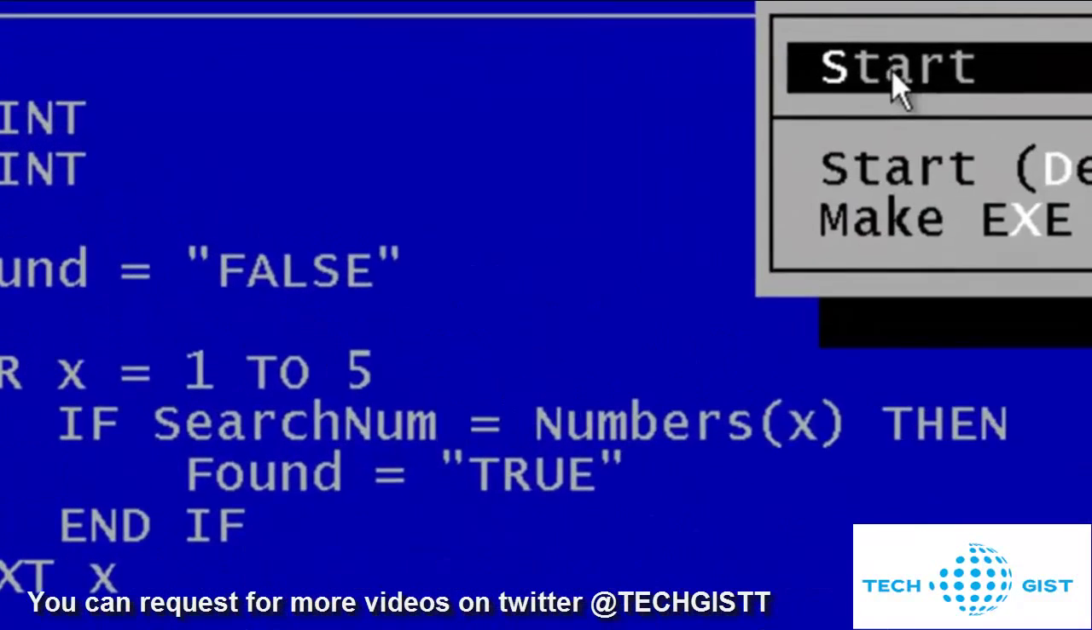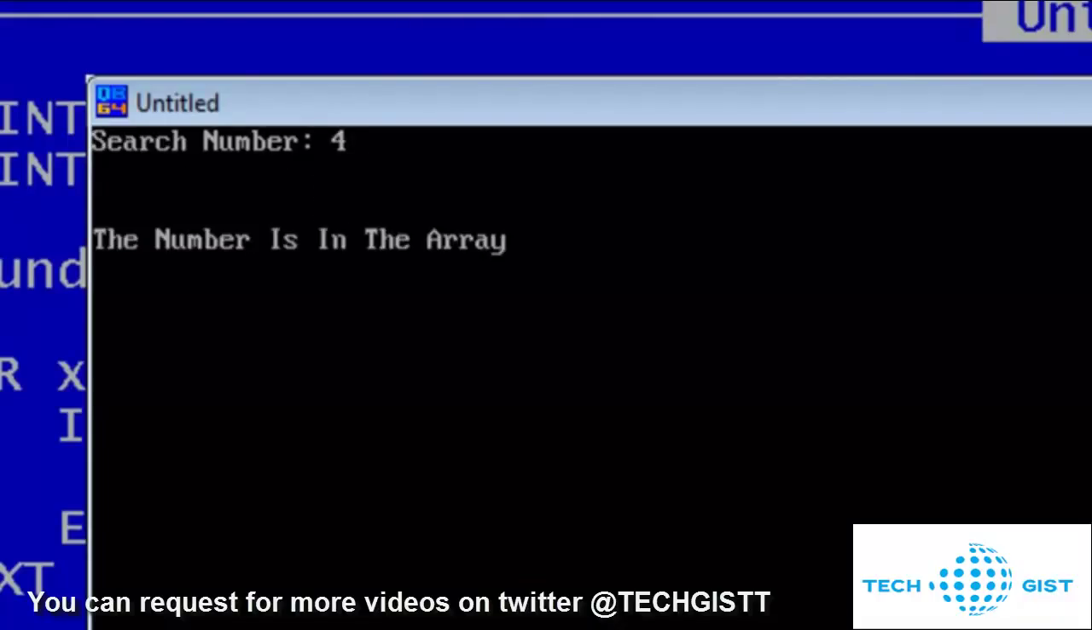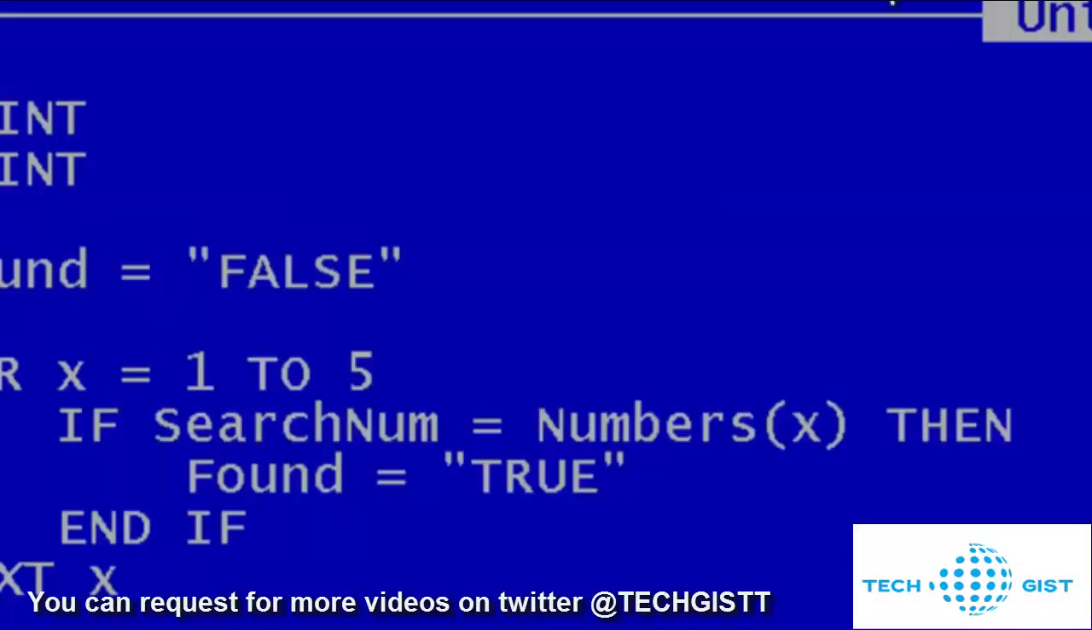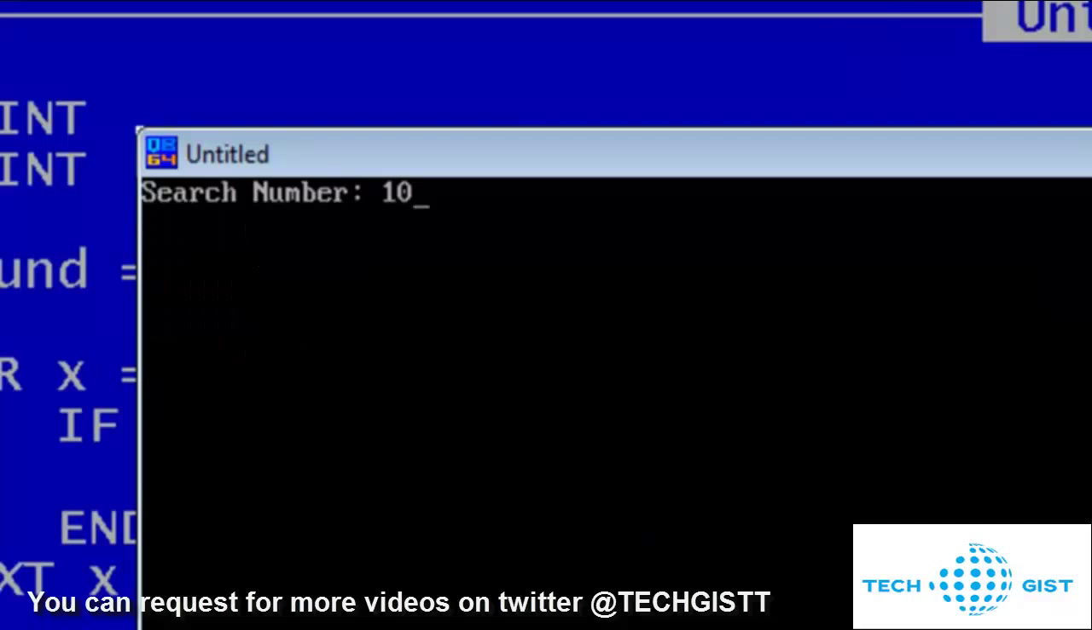Go ahead, run. Once again, 1, 2, 3, 4, 5. Search number 4. Number is in the array. Run again. 1, 2, 3, 4, 5. Search for number 10. The number is not in the array.